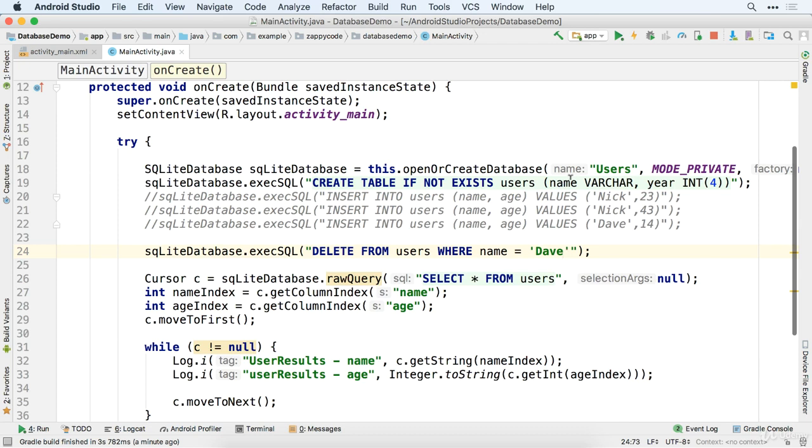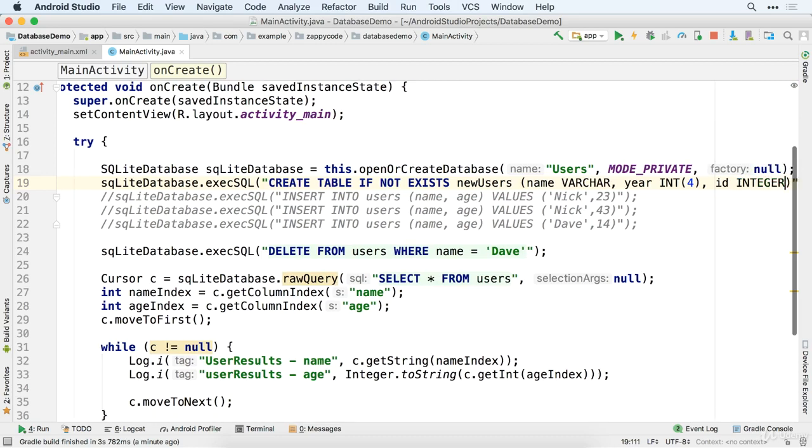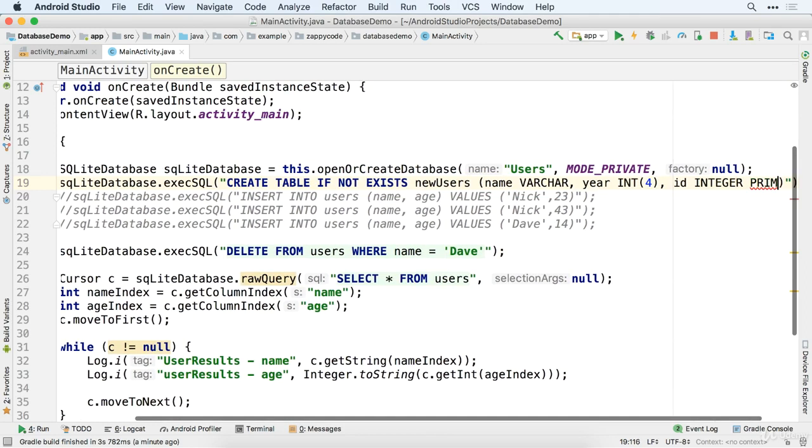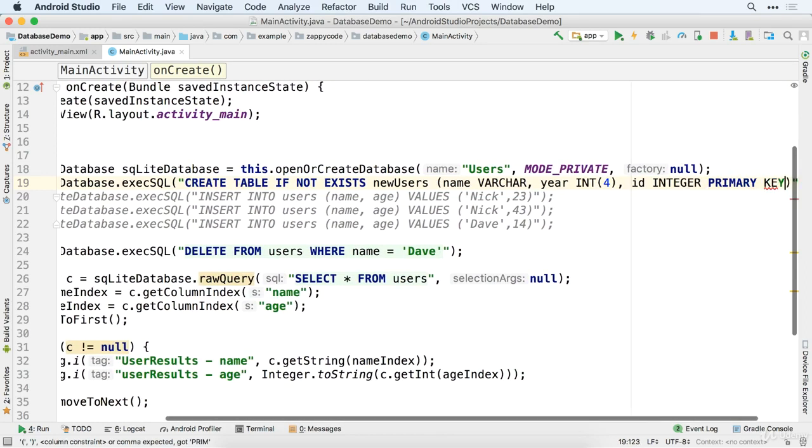So we're going to update here a little bit. We're going to keep the database called users, but we're going to make a new table that we are going to call new users, just like that. And we're going to keep the name varchar, we're going to keep the year int, but we're going to add one new property here, one new column called ID, and it is going to be of type capital integer. So just go ahead and type that out. And we're also going to say space primary space key.